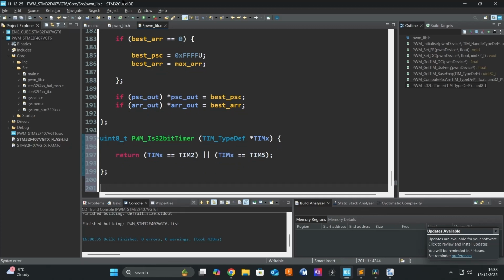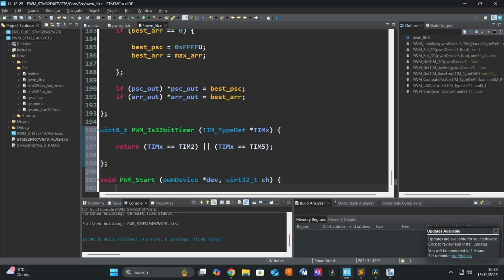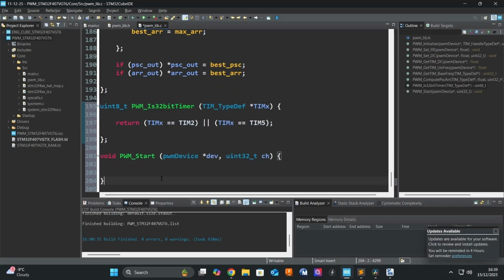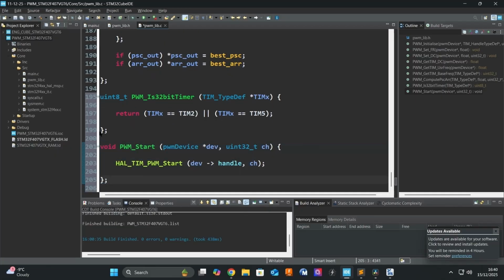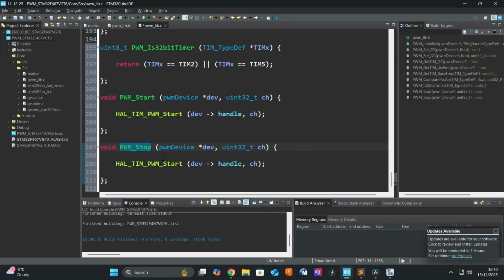Next, we have PWM_start and PWM_stop. These are clean, simple wrapper functions around the STM32 HAL. Internally, they call HAL_TIM_PWM_Start and HAL_TIM_PWM_Stop. All they do is start or stop PWM output on a specific timer channel. But the benefit is huge. The application code stays clean and all PWM control logic lives in one place, inside the PWM library. Simple, readable, well-structured. And with these final helpers in place, the PWM library is complete.